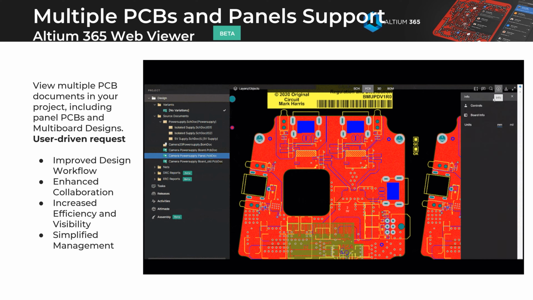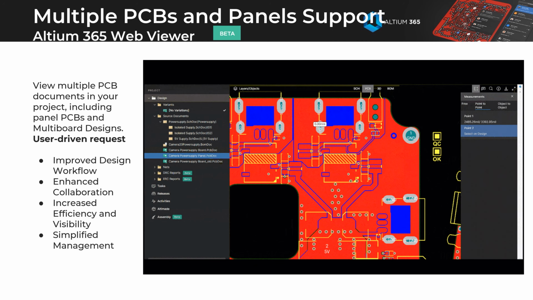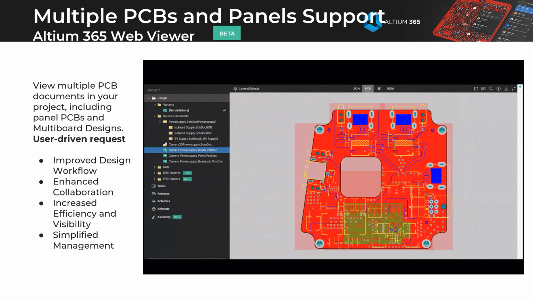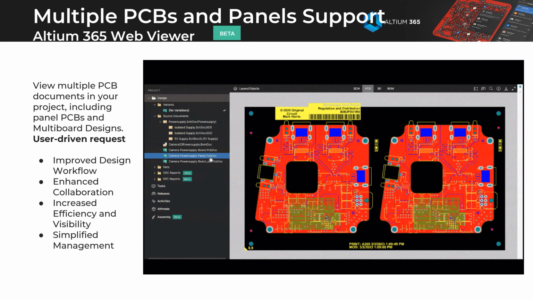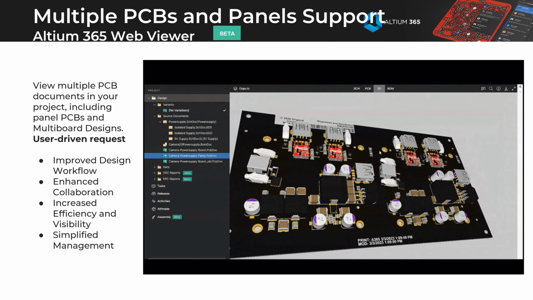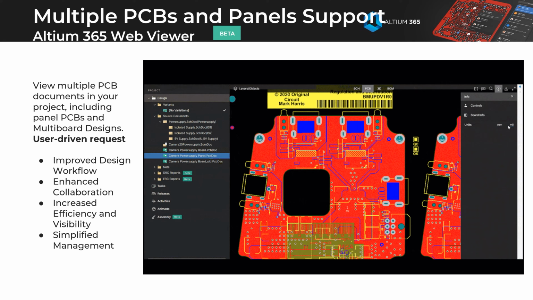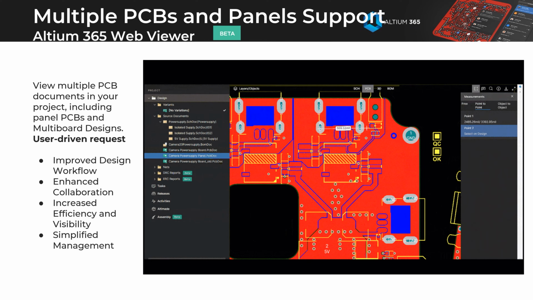Next up, we have the beta release of the support for multiple PCB projects within the web viewer. This functionality allows you to view both embedded board arrays for board panelization and multi-board designs. This feature streamlines your design process, enabling you to access and collaborate on your entire PCB design in one central location. We are in the open beta phase for this feature and are eager to hear your feedback, so feel free to reach out.